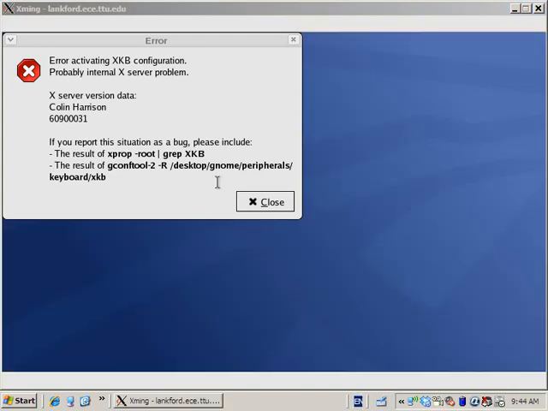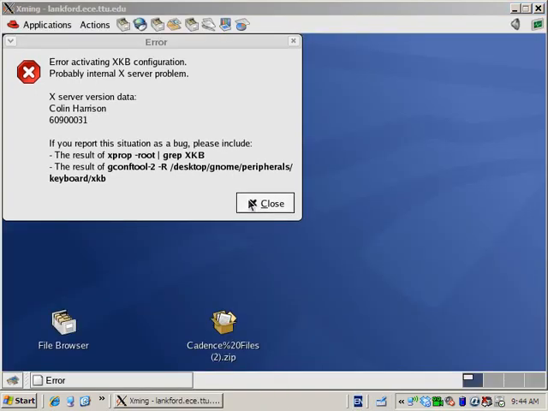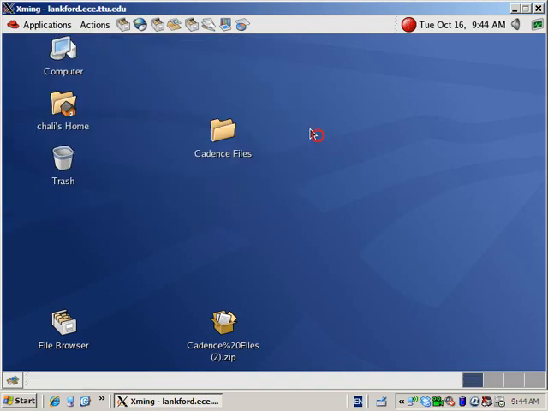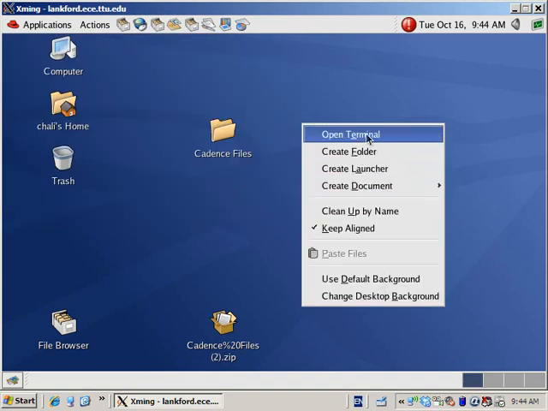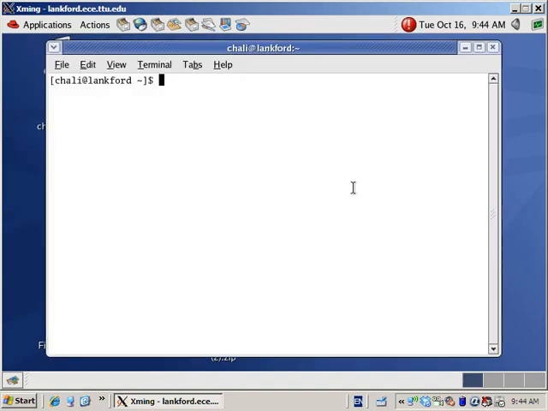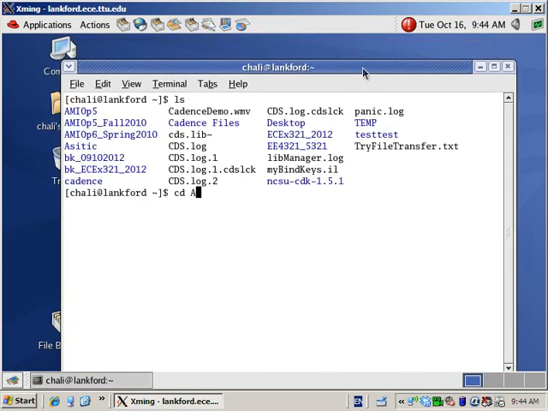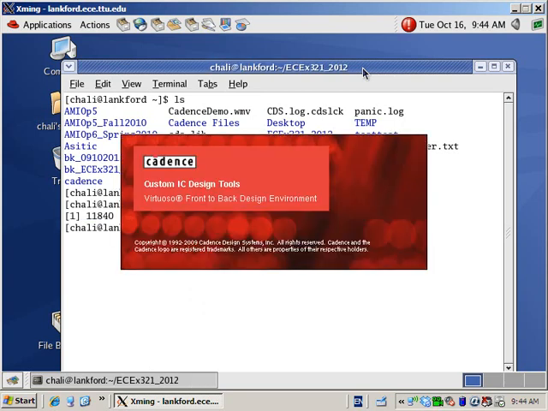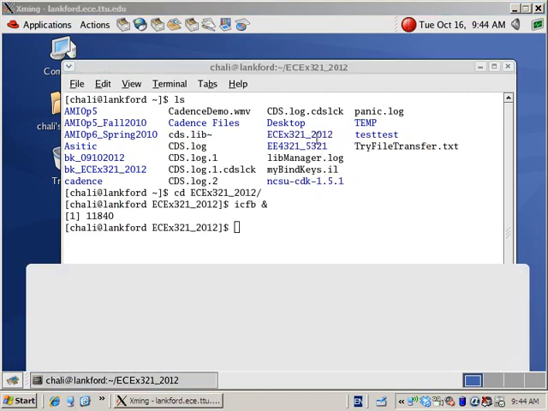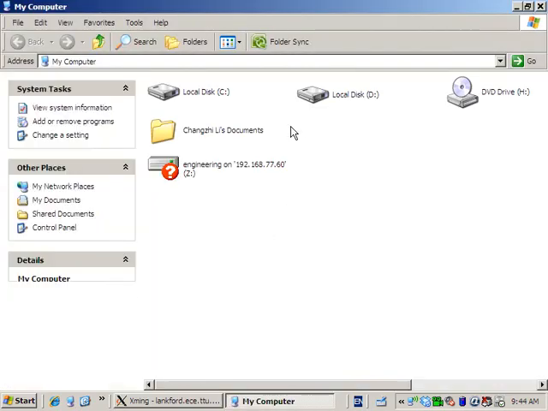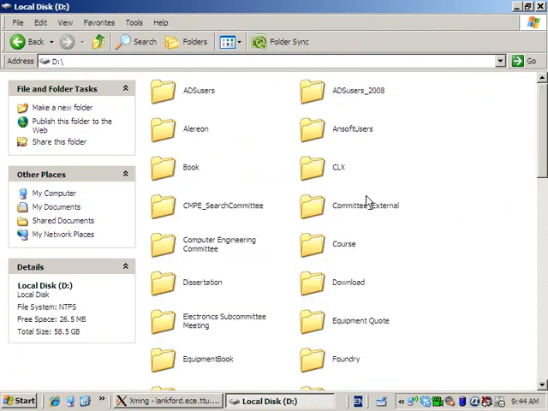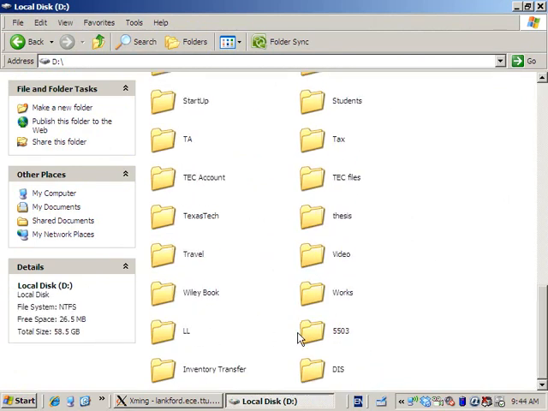So this is EDA tutorial number 2. Close it. I'll first open my terminal, enter my project folder, ICFB, and let me also open up the EDA tutorial task.